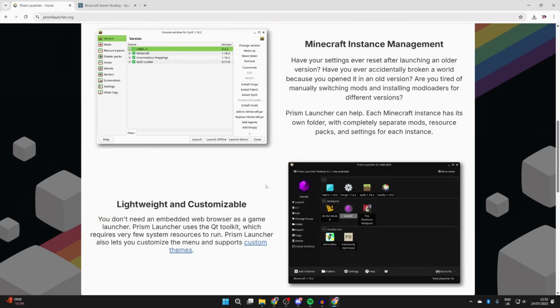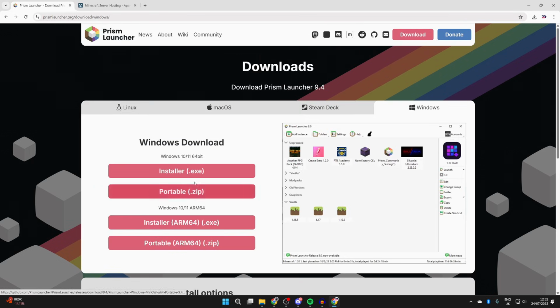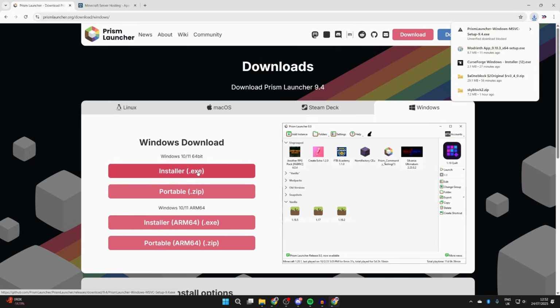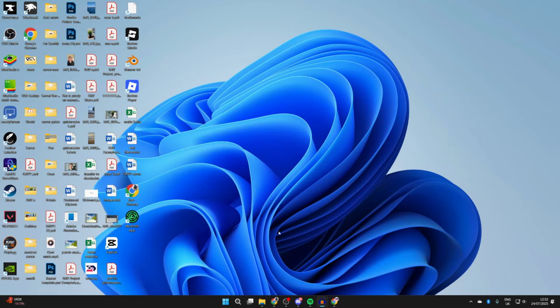You can read about it here as well. But to get it, we can press download now. Then what we can do is get the exe just like this. And it's now downloaded. For some reason, it's being blocked. I trust this, so I'll click on it and press download unverified file. And there it is. Now we need to install it.